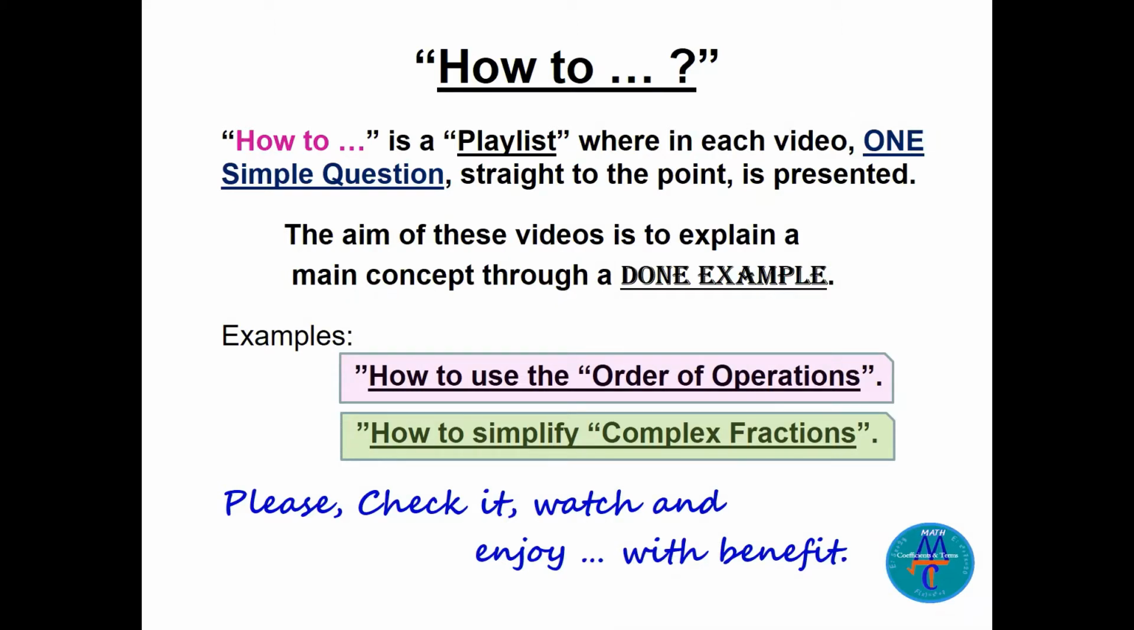Video on how to. Just to remind you that how to is a playlist where I present only one simple question in each video. The aim of these videos is to explain the main concept through a done example, like how to use the order of operations, or how to simplify complex fractions. So please, you can check the playlist how to.